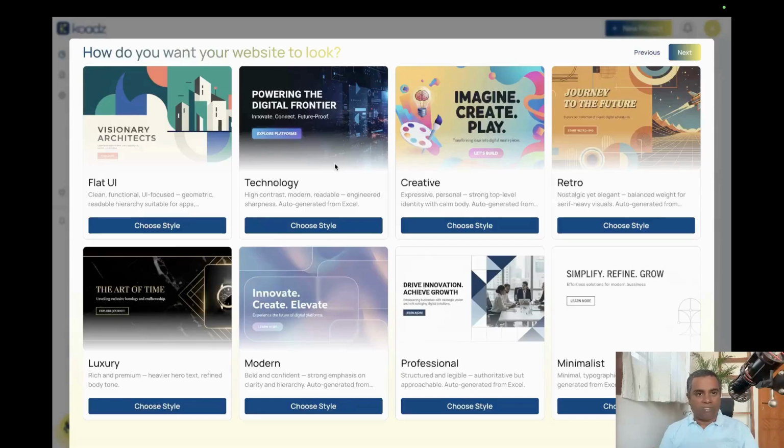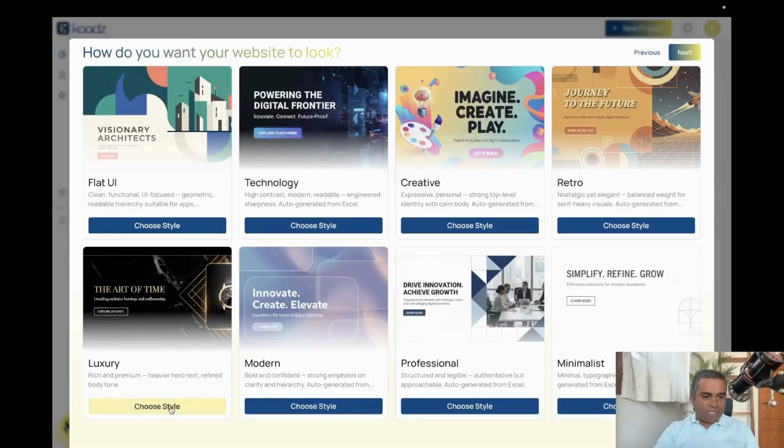and then presenting you with a choice. How do you want your website to look? Different people have different choices, and that's why we left this to you. You can choose a flat UI, technology centric, luxury, modern, and whatnot. So here I will choose luxury.